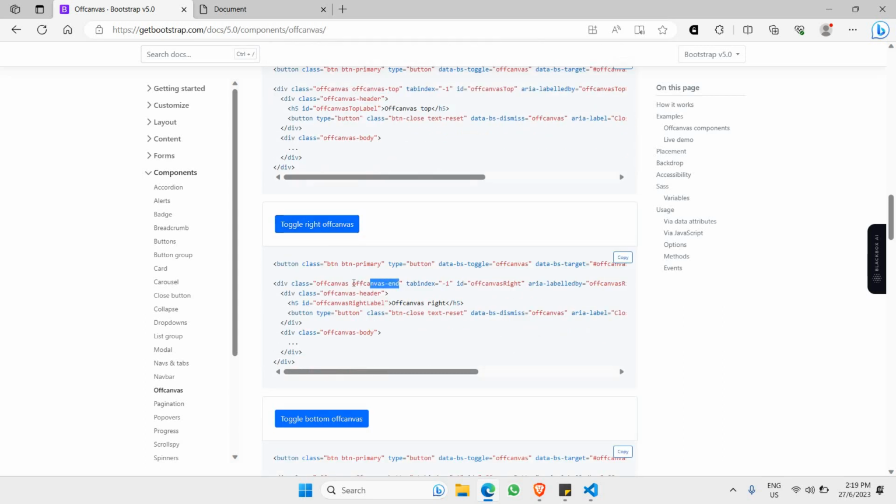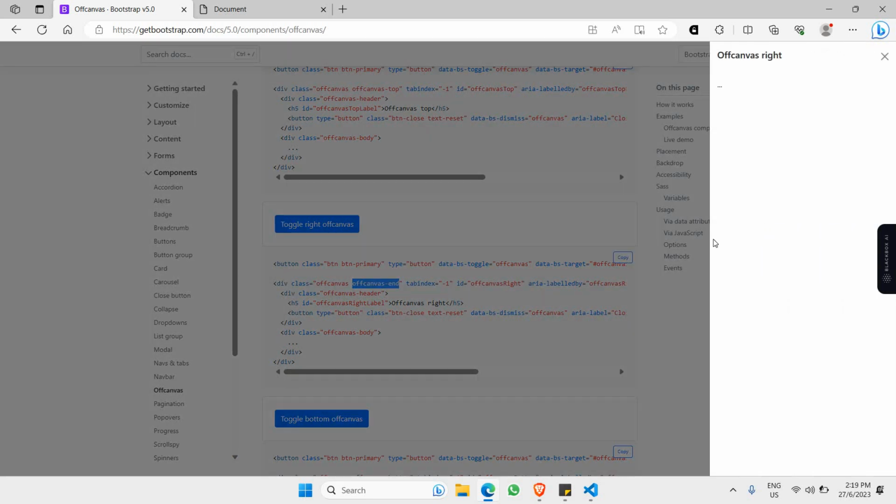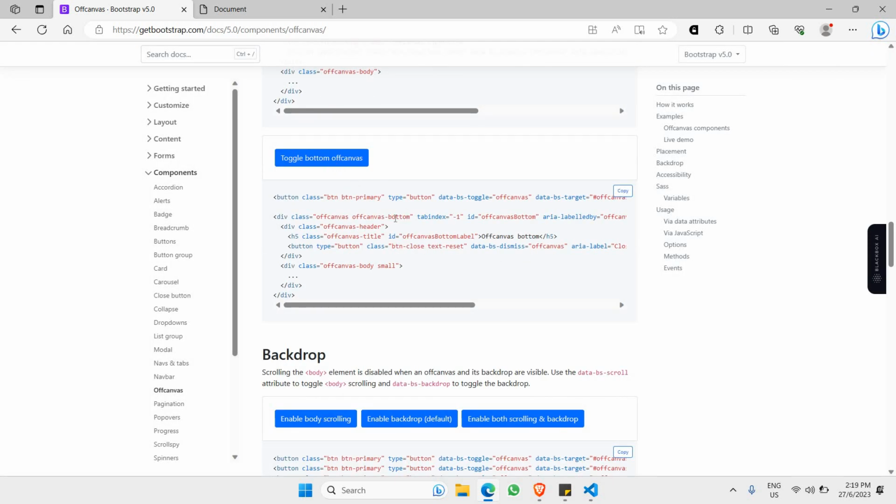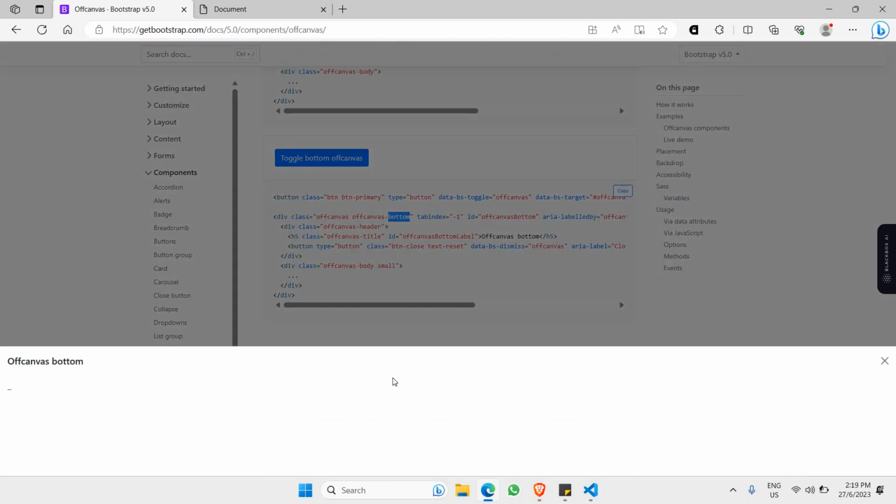Since it's top, and we want it from the right, we put end. It's basically like the padding that we have seen in the previous videos, where when we put PE, which stands for padding end, it comes from our right hand side right here. So when you put end, you will have your off canvas coming from your right hand side like this. And besides that, you also have off canvas bottom just by placing bottom like this. And when you click bottom, you will have this off canvas coming from the bottom right here.